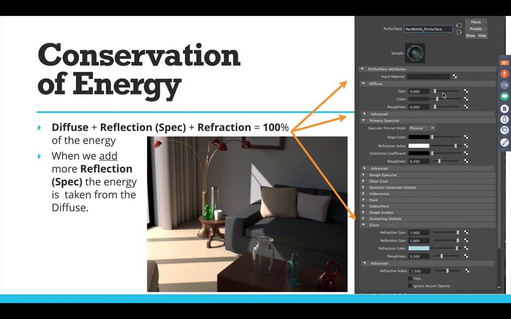So when we start making metal materials, we have virtually no diffuse in them at all. So just kind of keep this in mind. We're going to hammer it again next lecture when we talk about transmission and refraction.